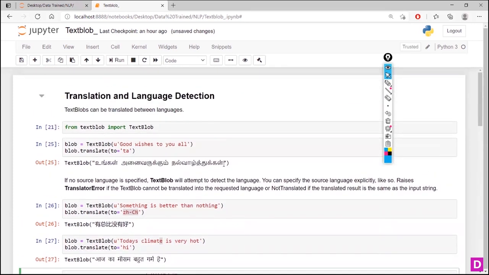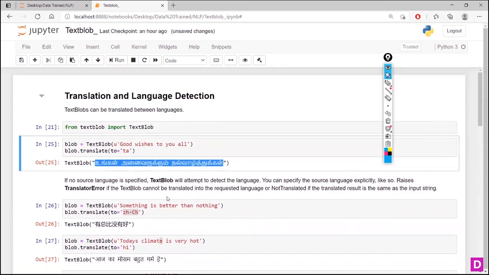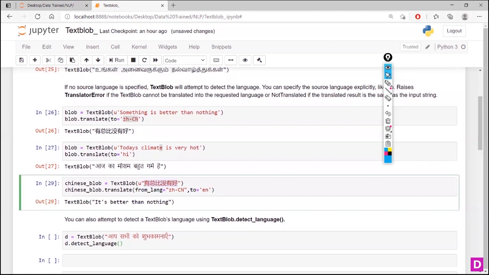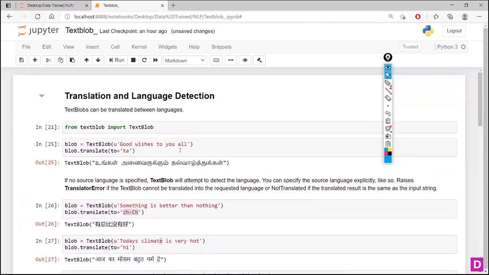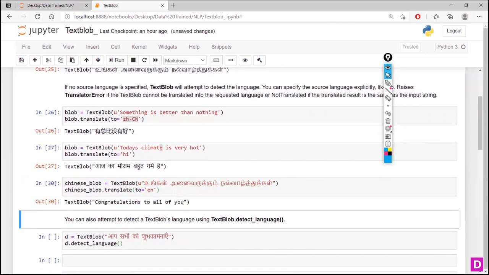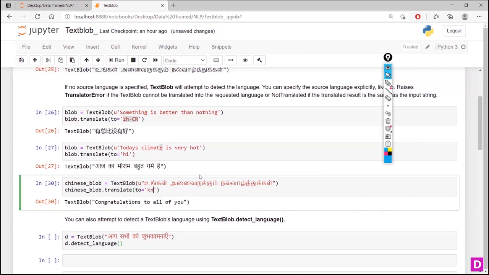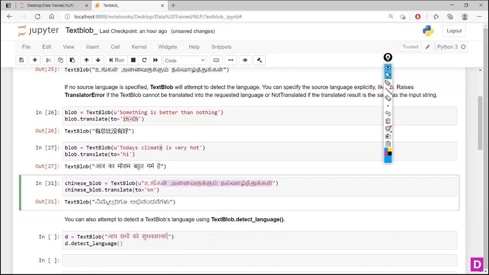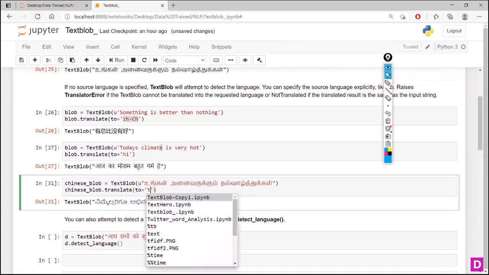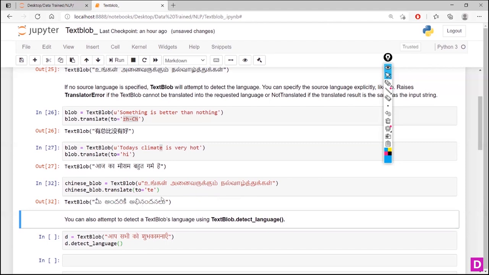So maybe what I will do, I will try to copy this and keep it over here, and I will remove this. Right, I want to convert it to English. Congratulations to all of you. Good wishes to you all, or you can also say congratulations to all of you. Maybe I can change it to KN. It says Nimmellarigu Abhinandanegalu. So from Tamil, I'm able to convert into Kannada. I can change it to TE, Telugu: Mi Andariki Abhinandanalu.